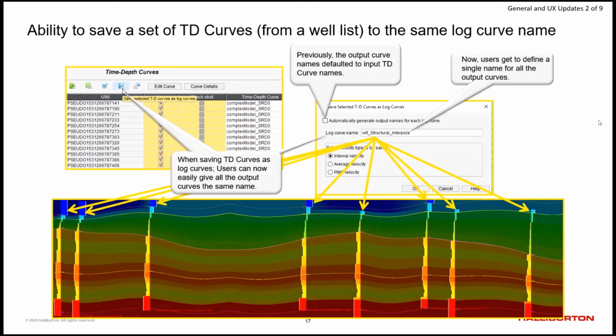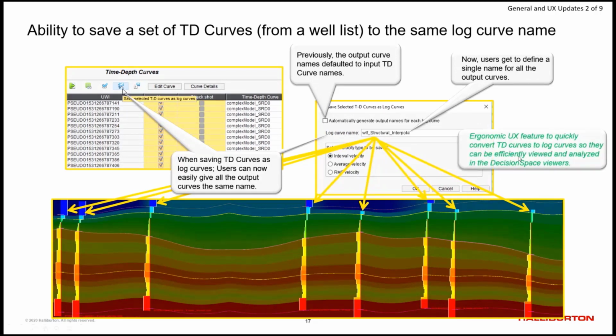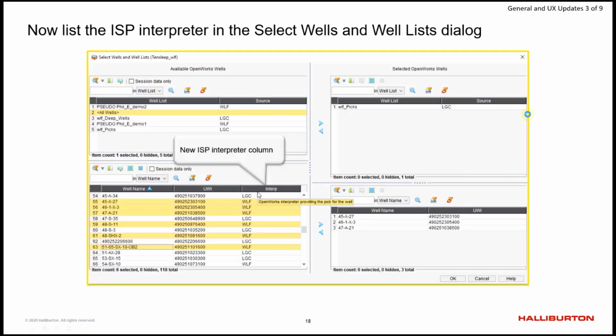The next sort of big usability option is the ability to save your time depth curves as a single log curve name. And this makes it just much easier to display your time depth curves within decision space. Before, we automatically saved the log curves, whatever the time depth curve name was, but that made the display in decision space very difficult. Now you get to decide the name yourself, and it makes the display much easier. And it's just, again, a big ergonomic usability feature for the decision space viewers.